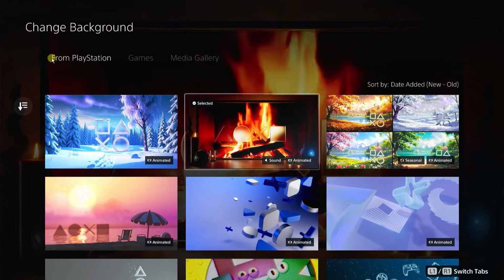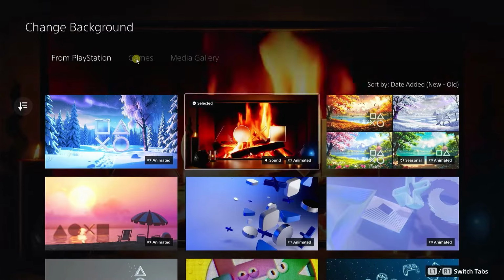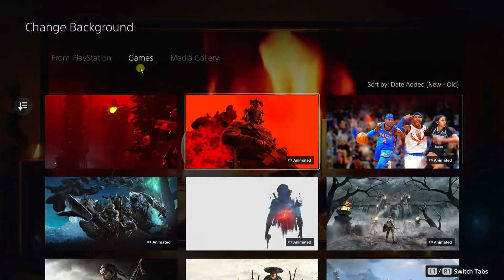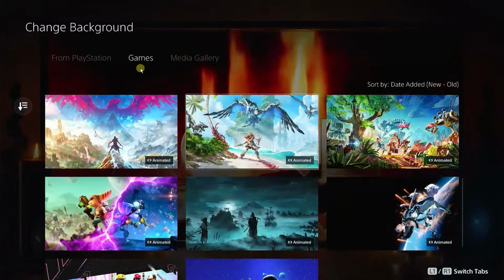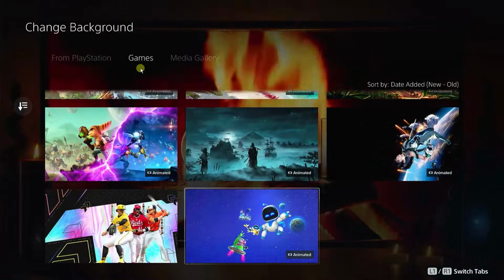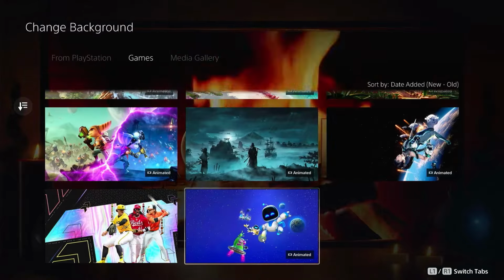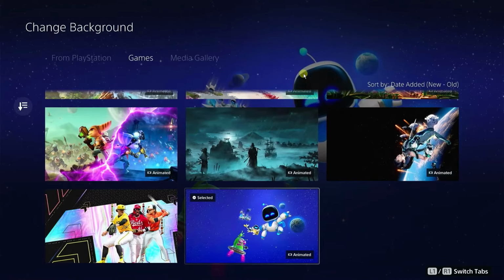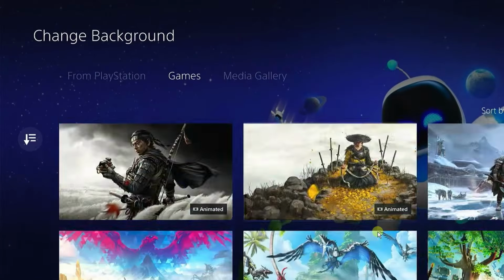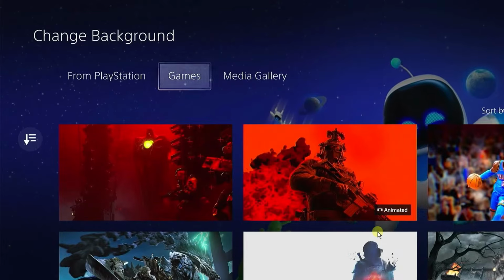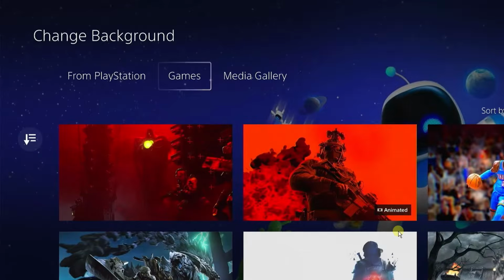If I go to the top again, so at the moment we're in the from PlayStation section. If we go to games, now this will show backgrounds from all the games I've actually installed and played on this console. So you've got lots of different backgrounds. So if I like this one here at the bottom, the one with Astro on it, click on it and it will change to the Astro background there. Just very quickly, just showing you how to change the appearance for your PS5, but also change the background there. So that's just a very quick and easy video showing you how to do this.